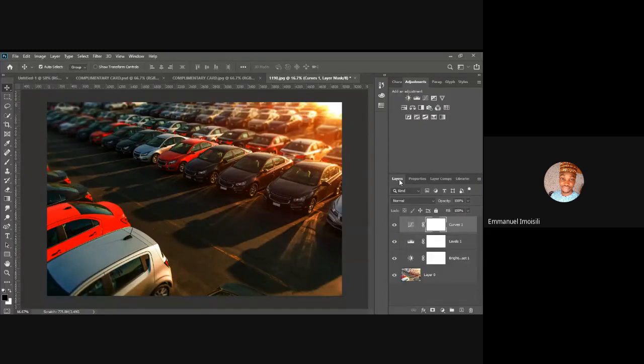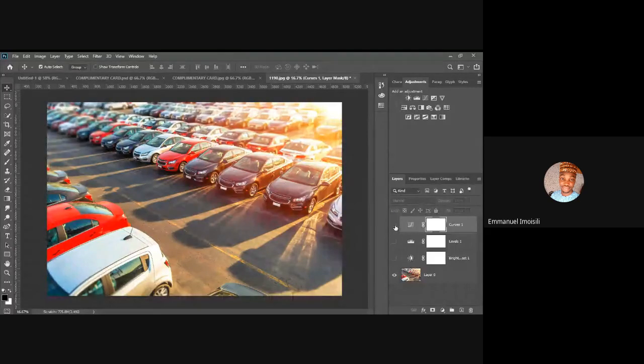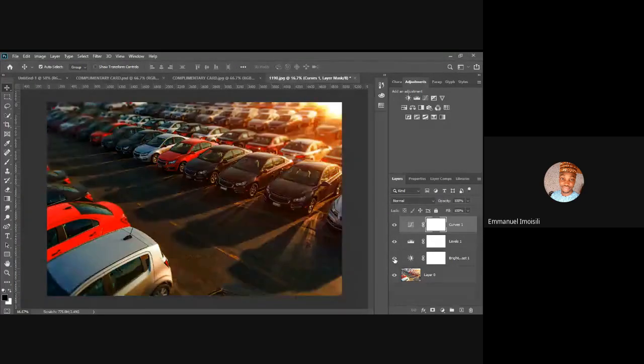So let's go back to our layer panel and see the changes which we've made here. Now, when I toggle this on, let's just toggle this on and off. Or you can also do something rather than toggling each and every one of these on and off. You can simply group them together.